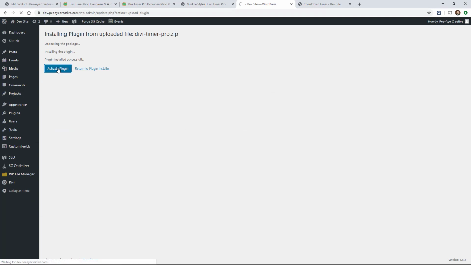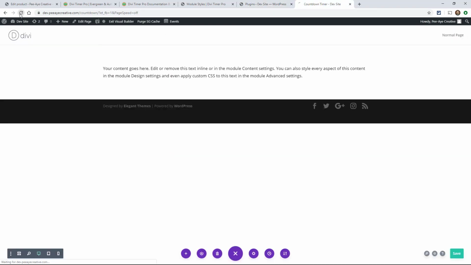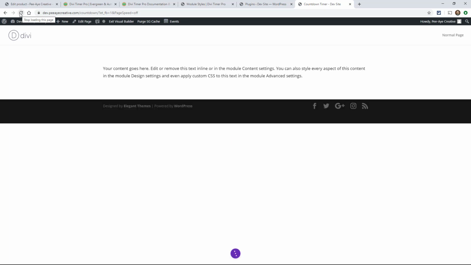Okay, so activate the plugin, and now what's going to happen is when we go to our visual builder, there's going to be a new module, and the name of this module is going to be called Divi Timer Pro. So what we did is we took the default countdown timer in Divi and we've copied it and then added the new evergreen and auto restart features. So the cool part is we do have all of the other features like the design settings included.